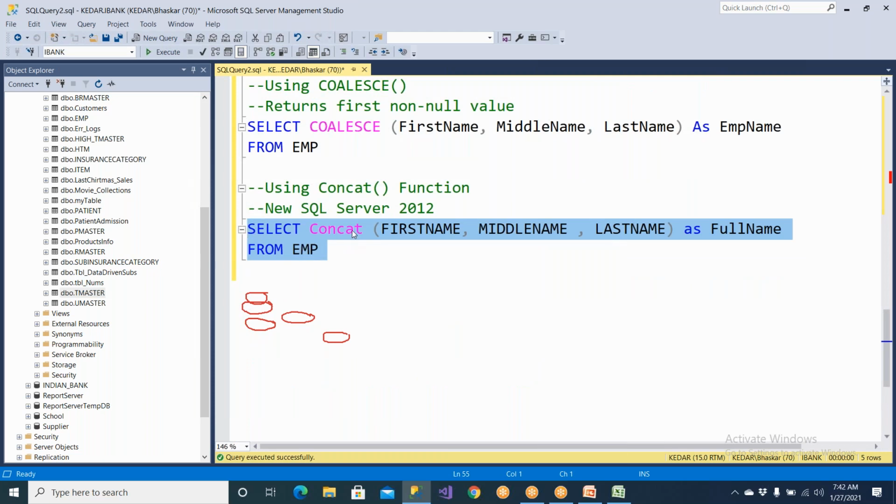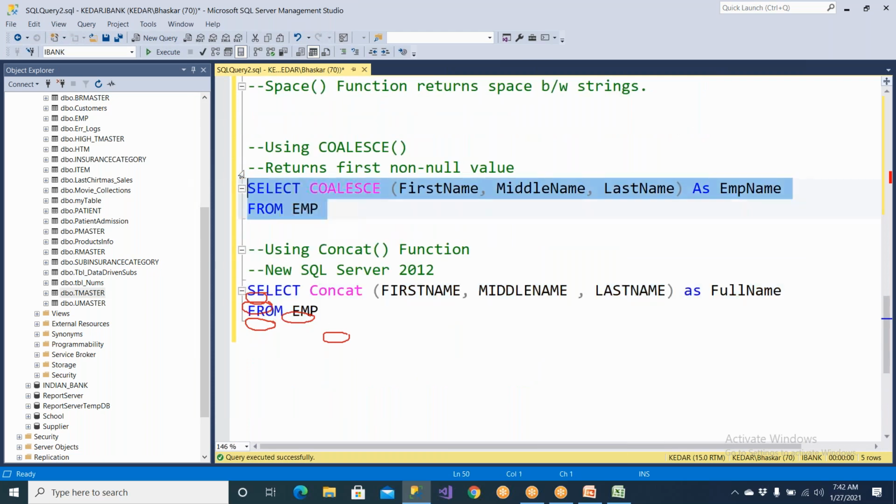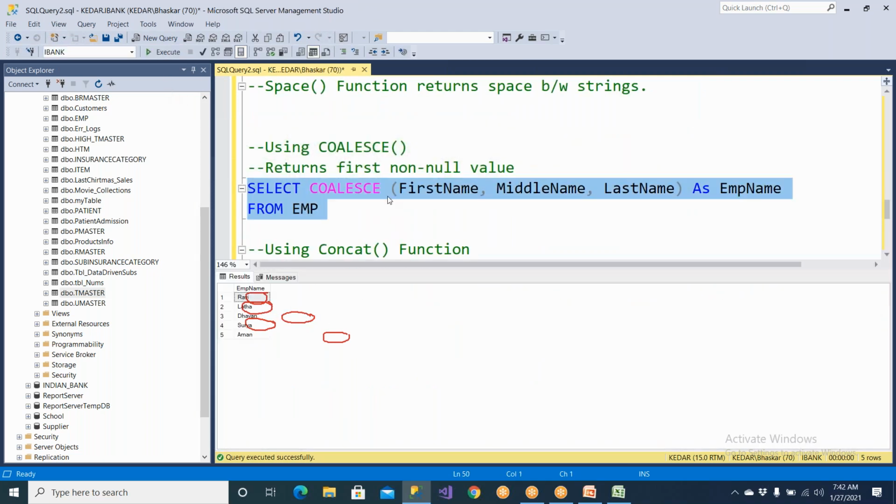Okay, so this is the one. The COALESCE function is going to give you the first non-null value. So Ravi, Lata, Dhawan, Surya, Aman. Have you seen? It is not going to print any nulls. So the first non-null value will be given.